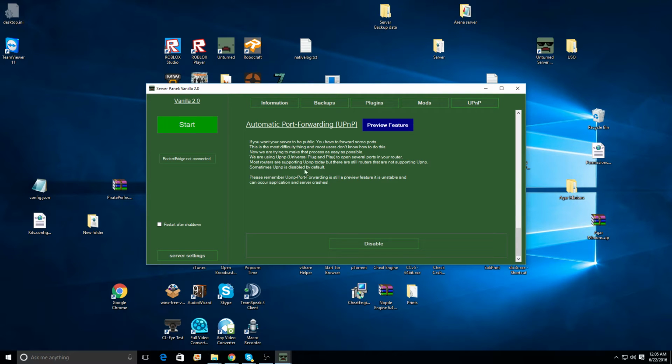Then UPnP, this is the most important feature of all. This is what makes USO good. It's basically the reason why I use it. It has automatic port forwarding.